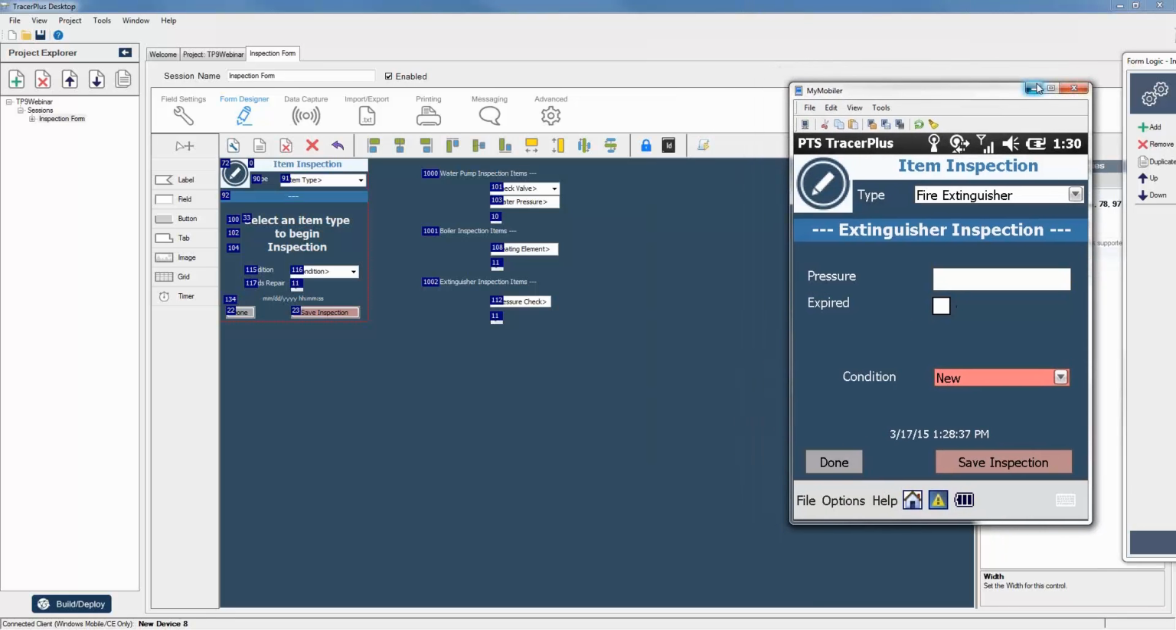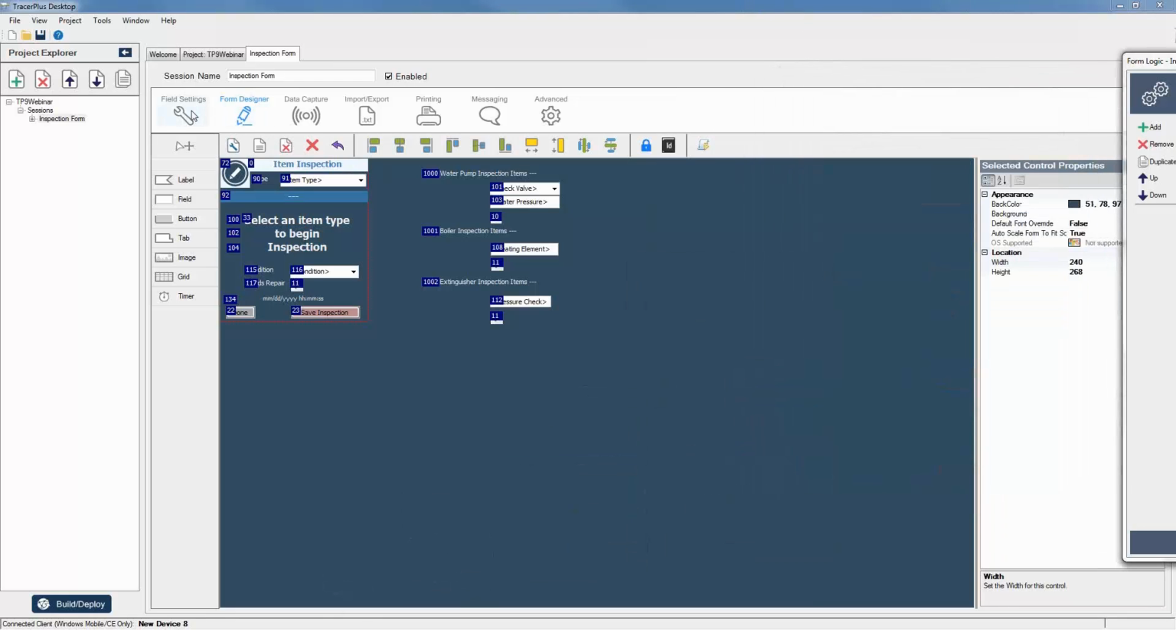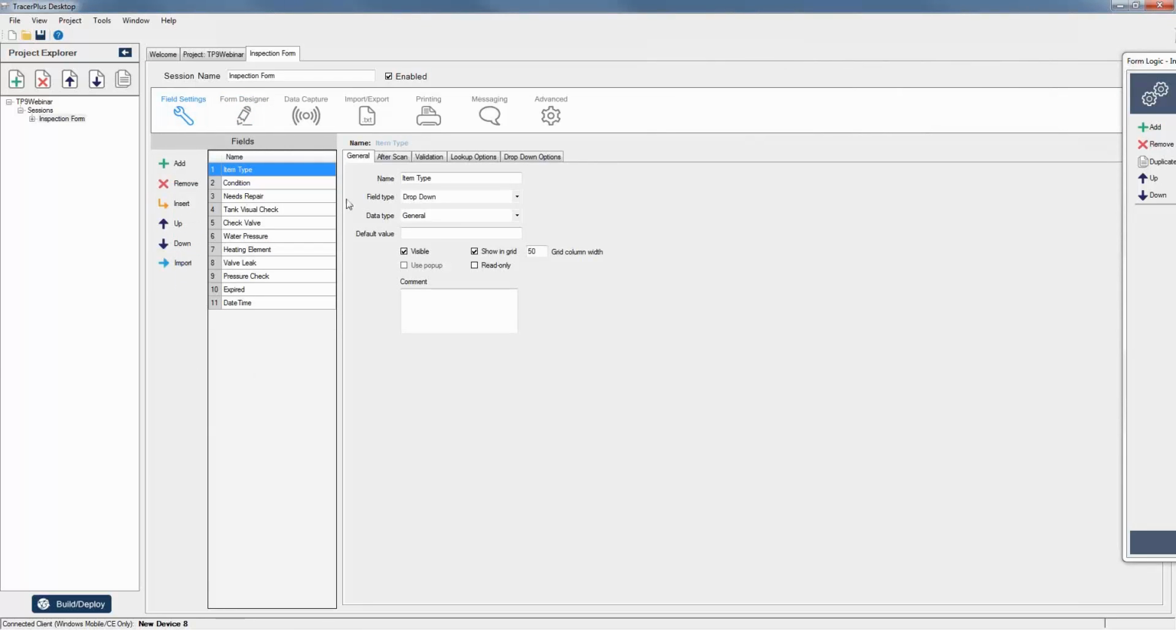Just to touch on some of the other features of 9.0, if I go to the Field Settings tab here, this is where you add all of the fields of information that you'd like to enter for your project. Here's the import button if you have an ODBC database table or Excel spreadsheet that you'd like to automatically build this list with. You can select the import button there to pull in that field list.